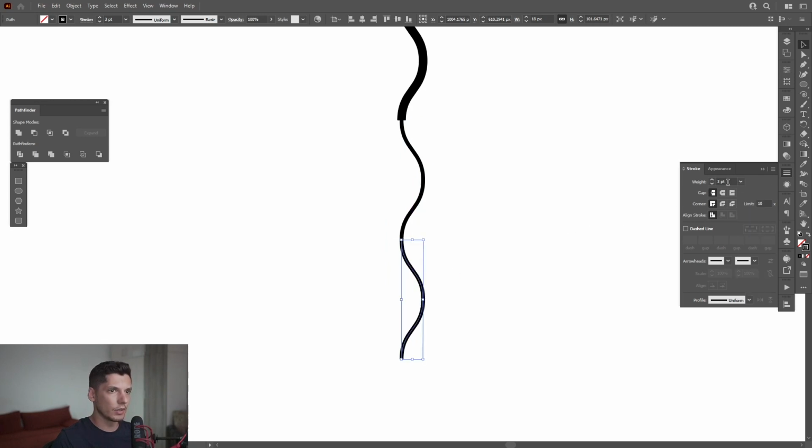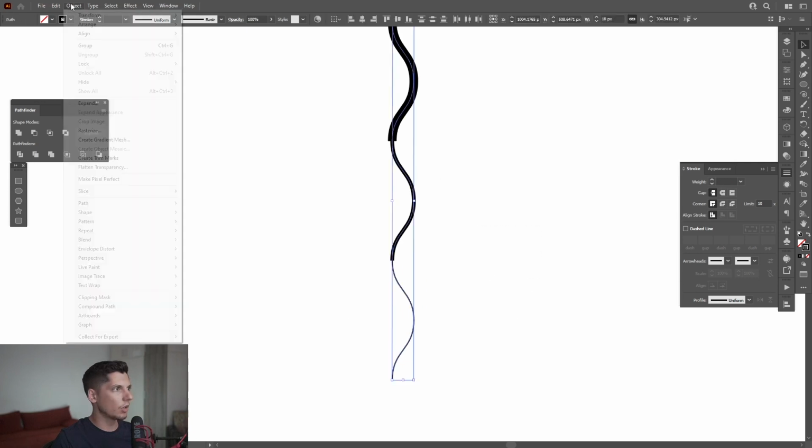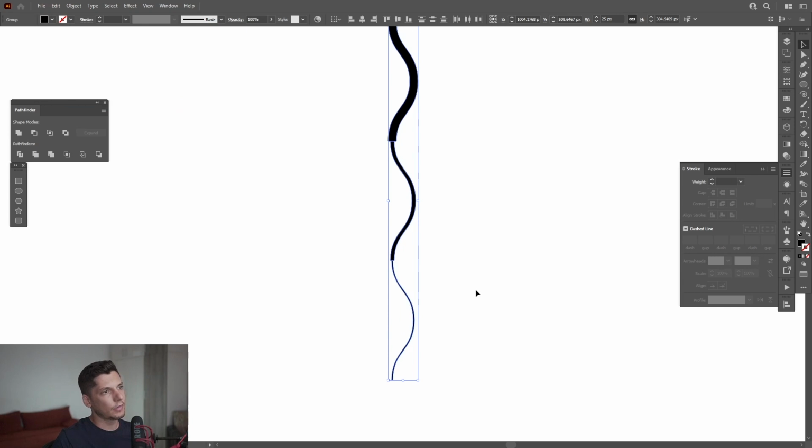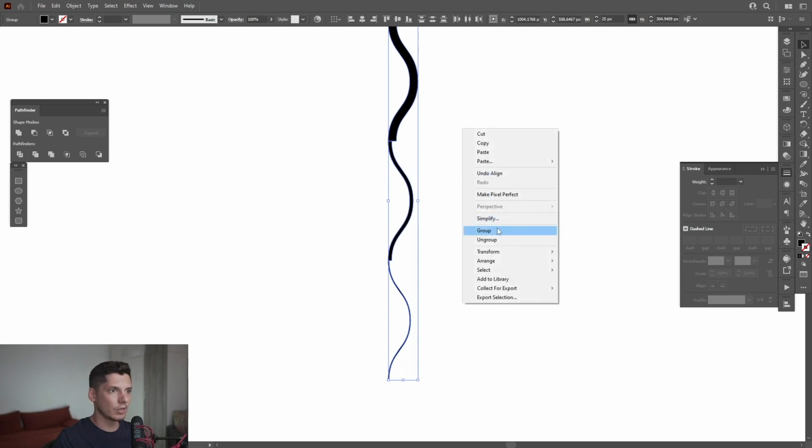And I'm going to go with 0.75, might be good. I'm going to select all, go to Object, Expand, click OK. And of course from here you can go up here and select the horizontal align right or horizontal align left. You can check out where you want to position it. I'm going to go with the left one. I'm going to right click, group.